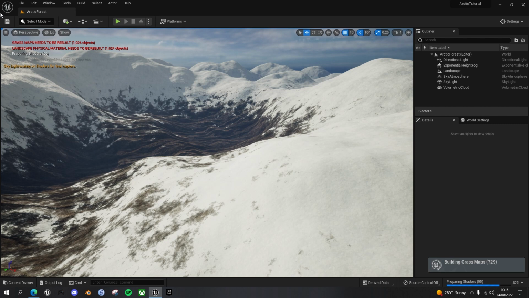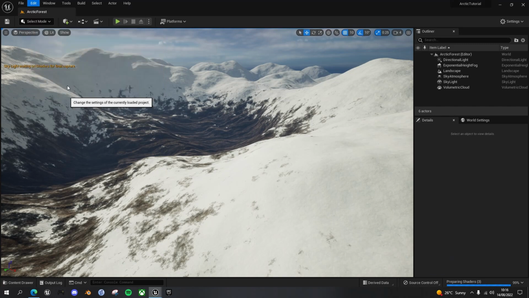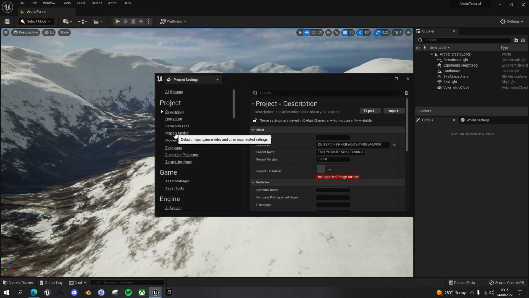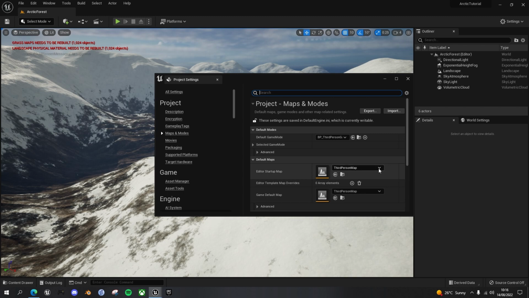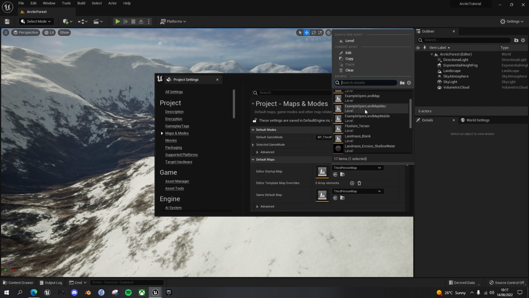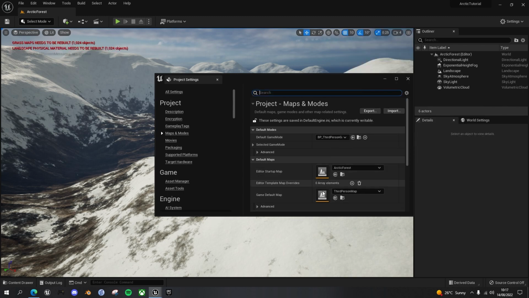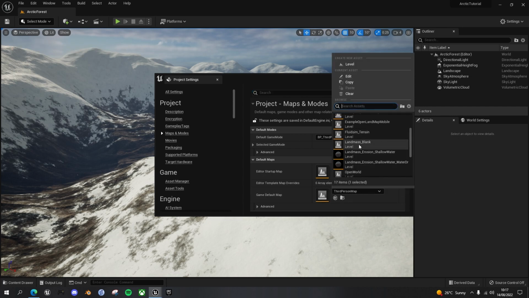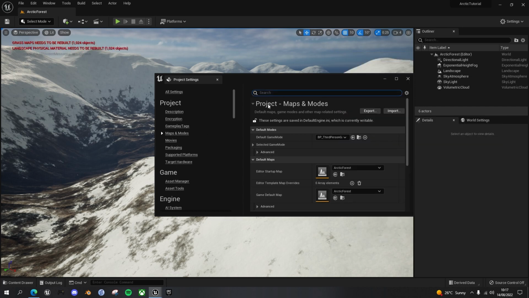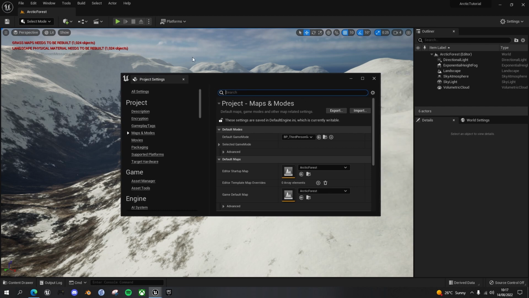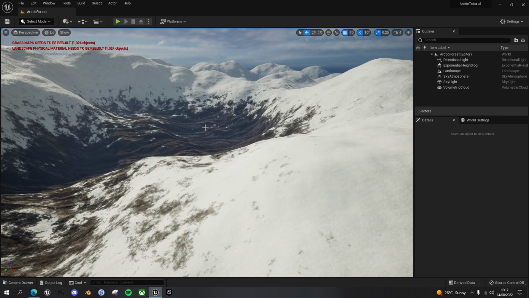And then let's just change our project settings so it loads this level by default. So go into Edit, Project Settings, find Maps and Modes and select the Arctic Forest as your editor startup map and as your game default map. And that means that when you open this project in future, it will open up this level. You don't have to open it manually each time. And also, if you build the game, it makes the Arctic Forest the main map as well. Okay, so let's do that.